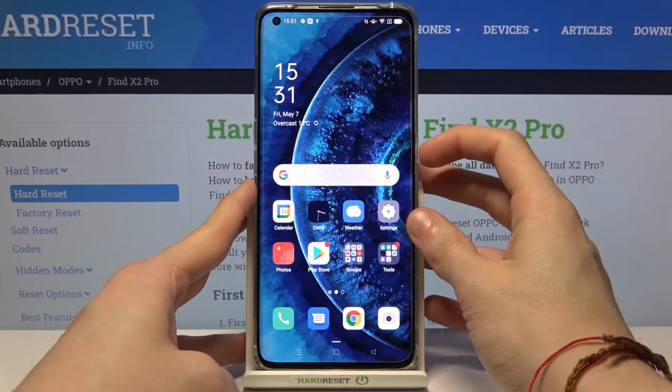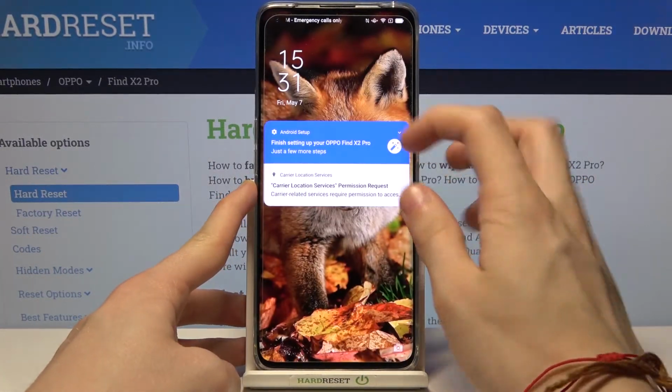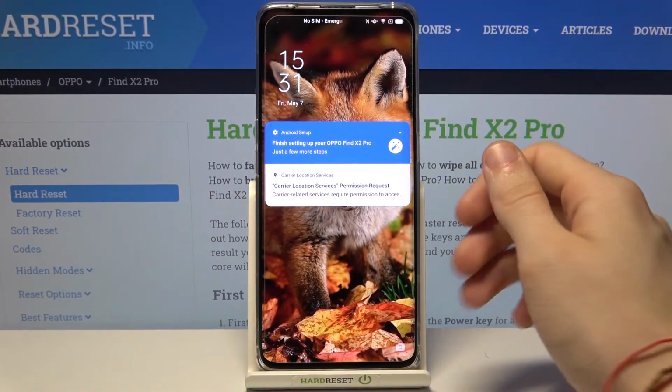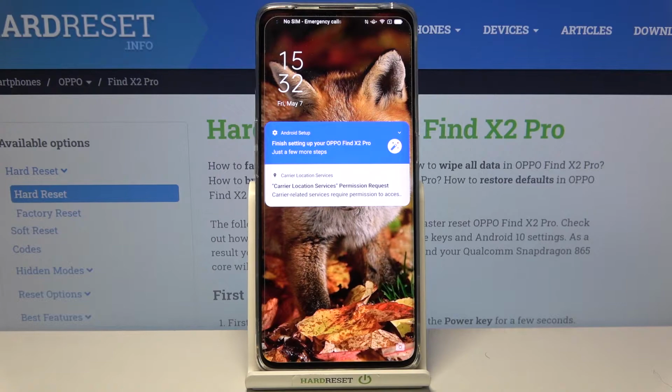Okay, now if we lock our phone, as you can see, I can't remove these notifications, but as you can see, the lock screen wallpaper has changed. And that's everything for this video.